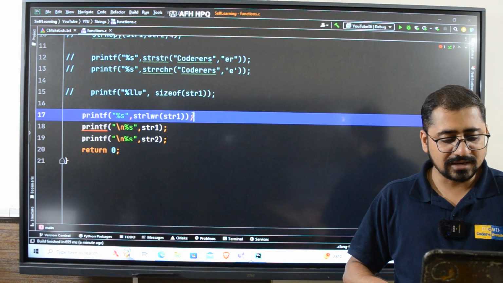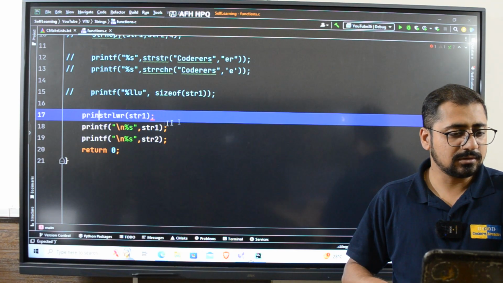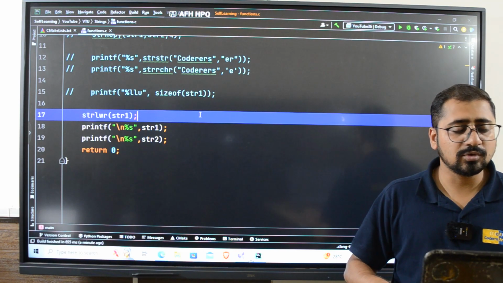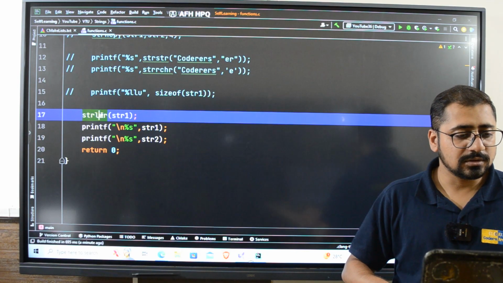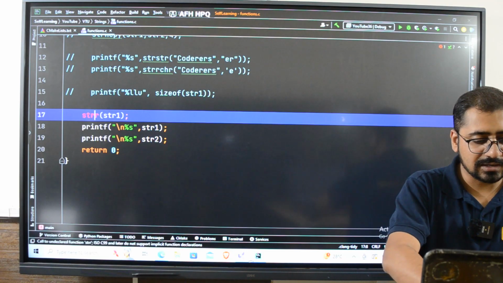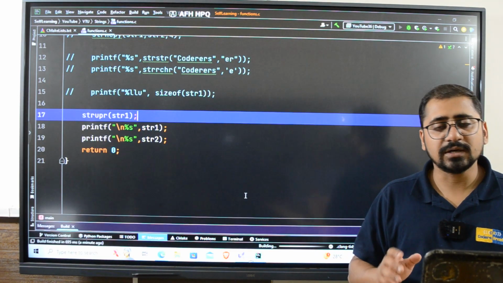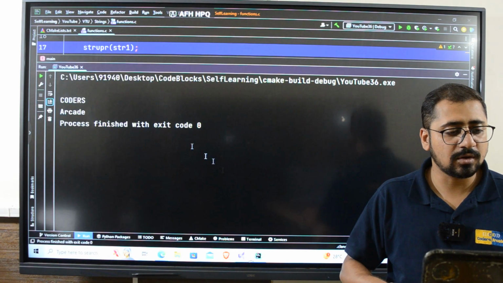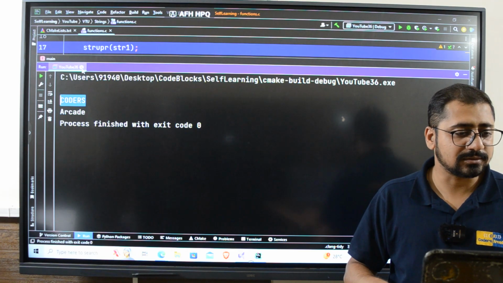Okay. Instead of writing this, if I only write this statement here without the print statement, strlwr and str1, it will be converting everything to lowercase. Let's say this time I am writing here as upr, so this time everything will be converted to uppercase here, and now you can see here that everything is converted here to uppercase.